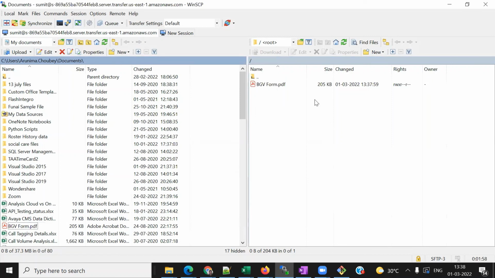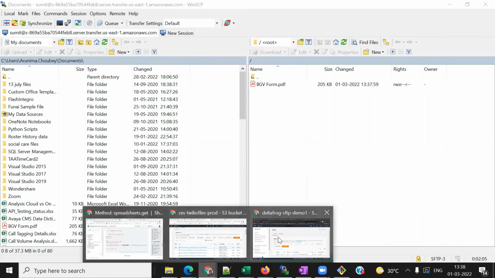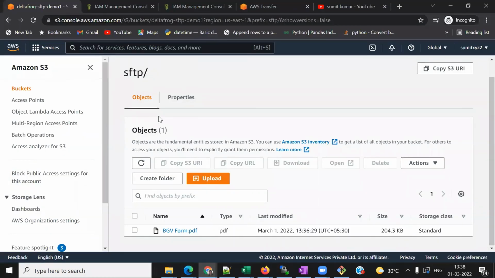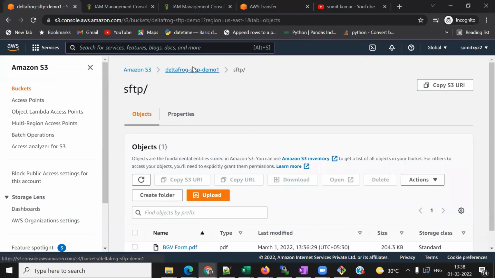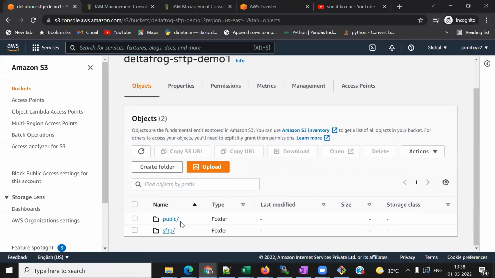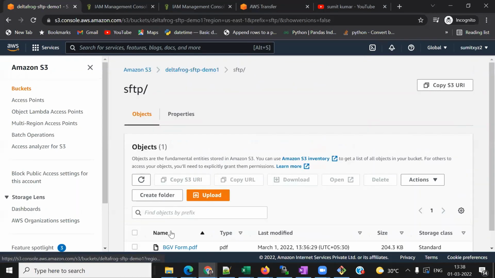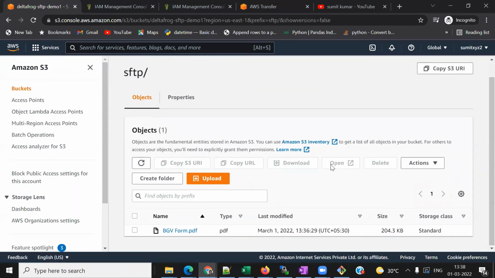And I was showing you, you cannot go back and see other bucket or other folder access, because there is another folder also. If you go back, there's a public folder. So people will not drop files here. People can play with this folder only. That's all for this video.